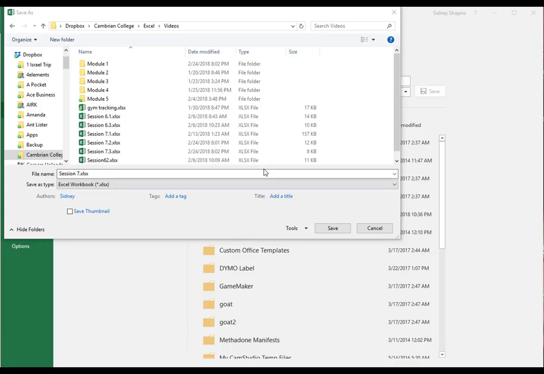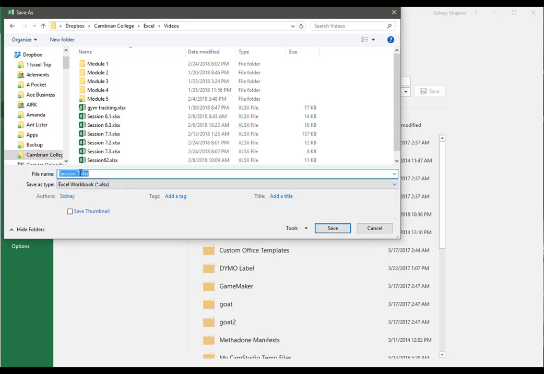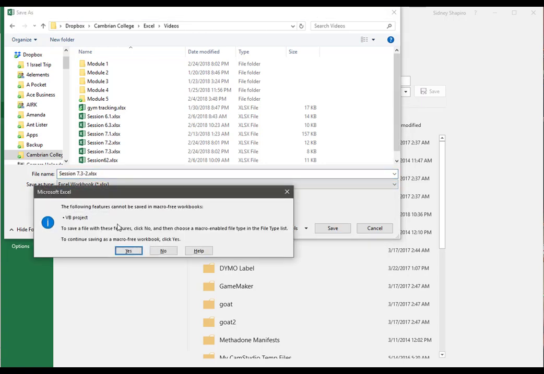Now you'll notice that when I try to save this file, right now I tried to save it as session 7.3-2. It says it can't be saved because it has a VB project. It basically has macros in it, so it won't let us save it as a normal file. To save with these features, choose a macro-enabled file type.